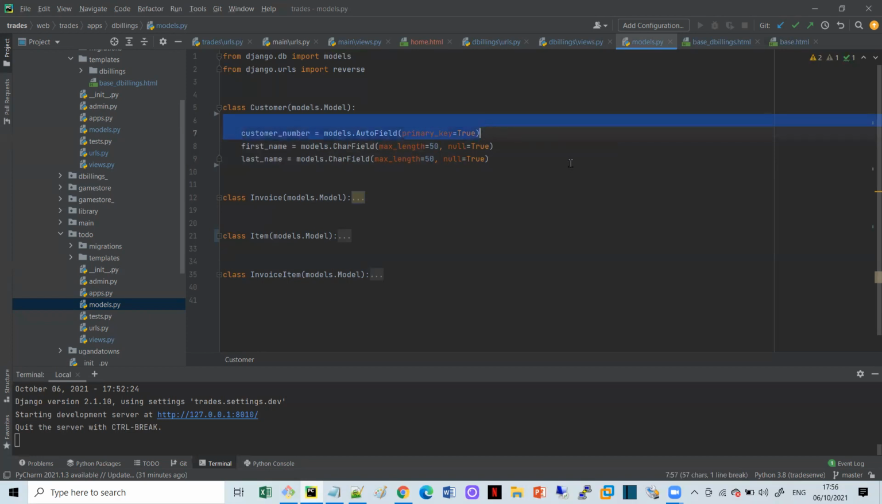So why did I do that? I just didn't want the computer to name my index column ID. I want it to be customer number. It makes more sense to me. So that's really the way you're telling Django, don't add another column. Please add an automatic column by the name of customer number. So customer number is like your ID column.